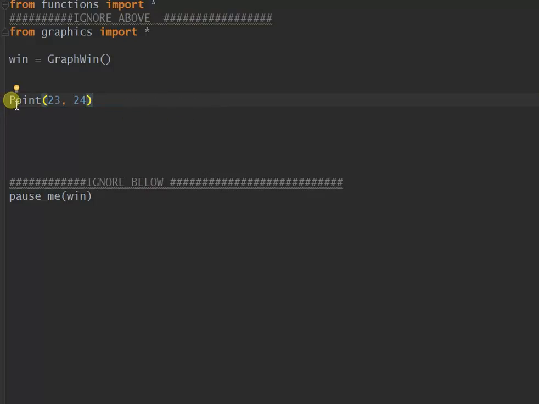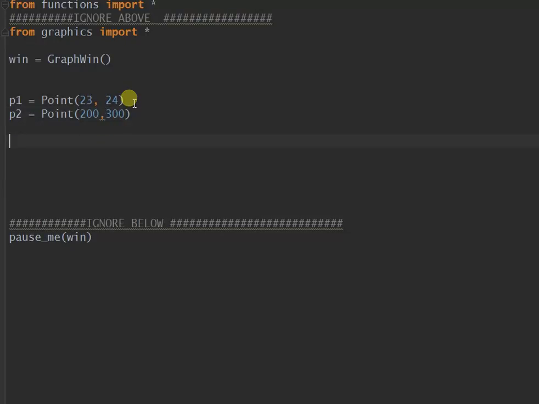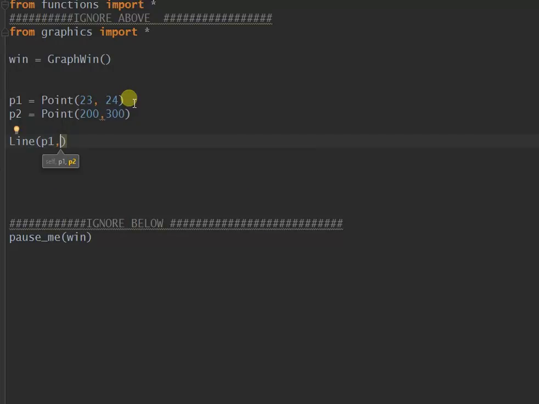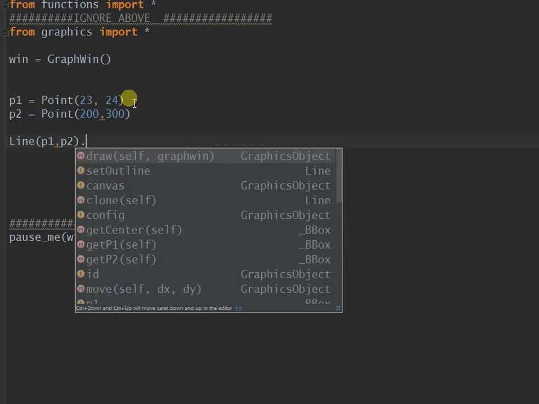Let's define 2 points. Let's make up 2 points. So point 1 we'll put at 23, 24, and point 2, and all P2 represents is just a name, I'm going to have a second one, point at say 200, 300. Okay, so I've got 2 points defined. Now I'm going to use them inside the line. I get a line, and with a line you put each point separated by a comma, point 2, and then just like a point you can ask it to draw.